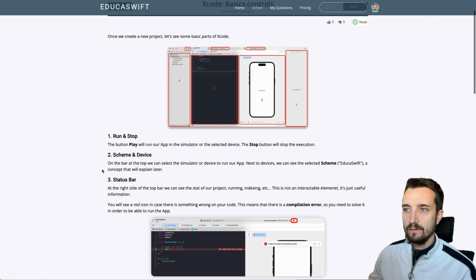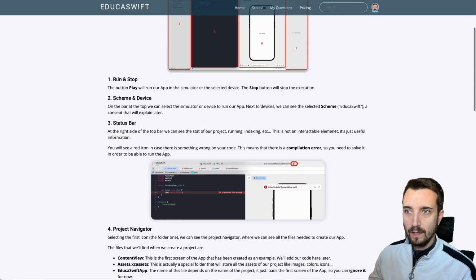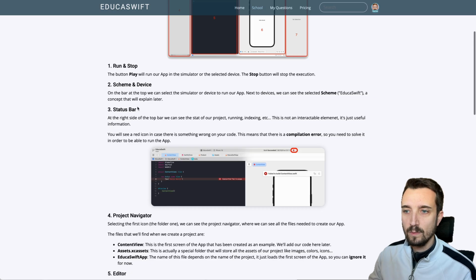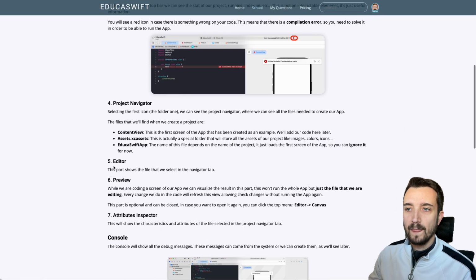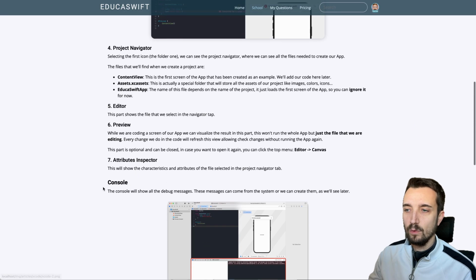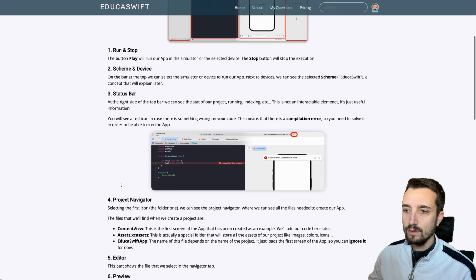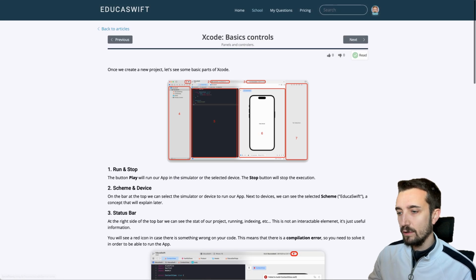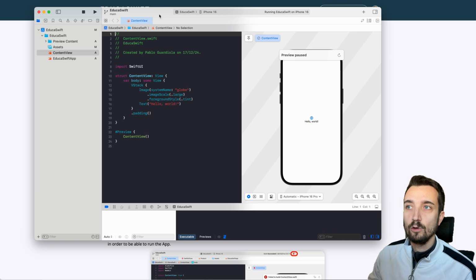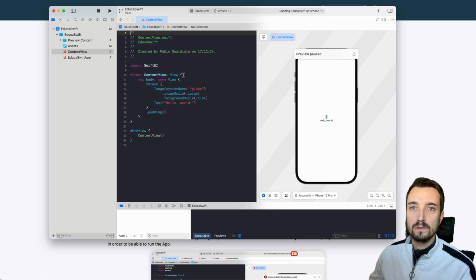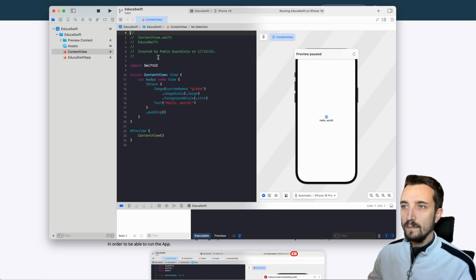So we have 7 parts: the run and stop button, the scheme and device section, the status bar, project navigator, editor, preview, and attributes inspector. Then we will see what is the console. So let's see this on our new Xcode project that we created in the previous video.